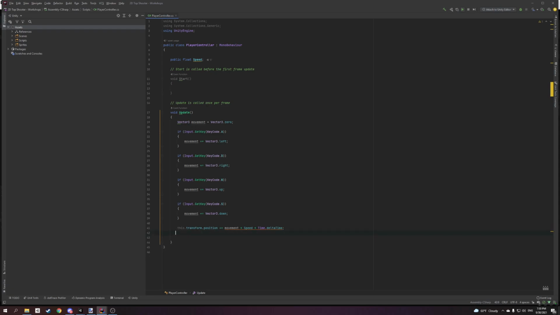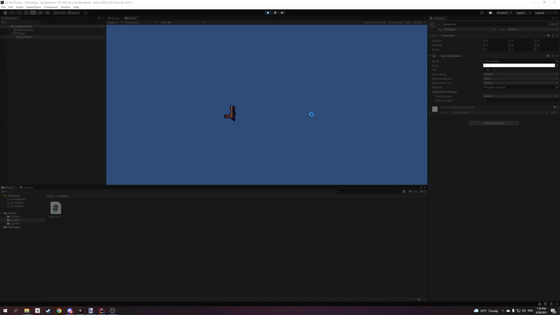So what we can do for that is say movement.normalized. What this gives us is that 1 unit of vector length, instead of the 2 units or however many units it was before when we press A and D. So if I save this, unpause, I play again.